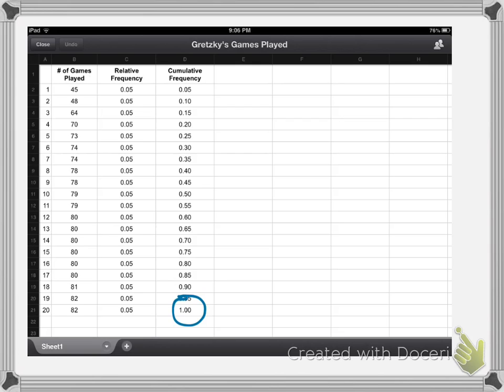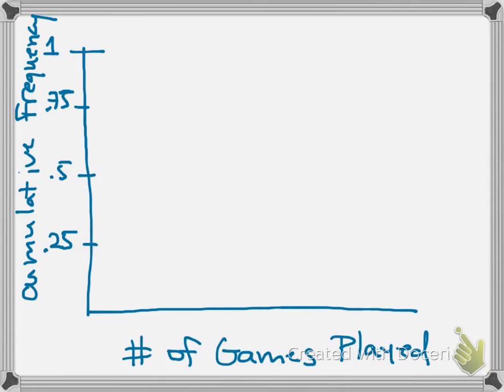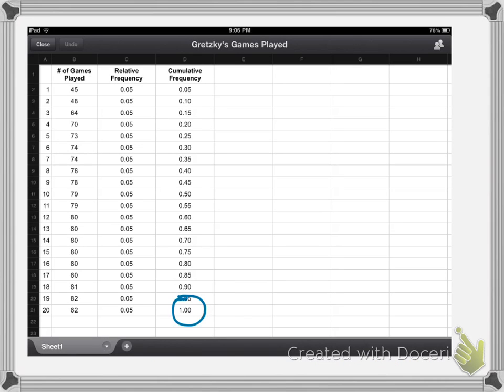But this is just the cumulative frequency table. What we actually want to create is the ogive itself. So I've already gone ahead and set up the axes for this plot. You'll notice that the number of games played is on the horizontal axis, and I guess I'd better put in some markers here.